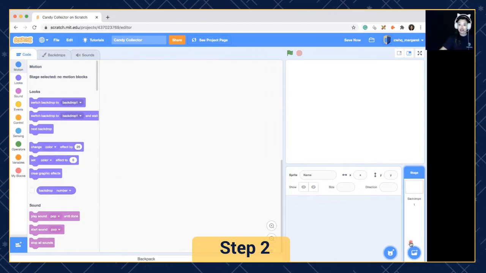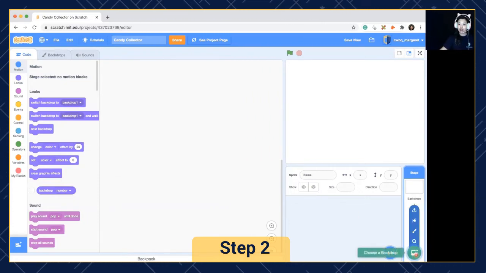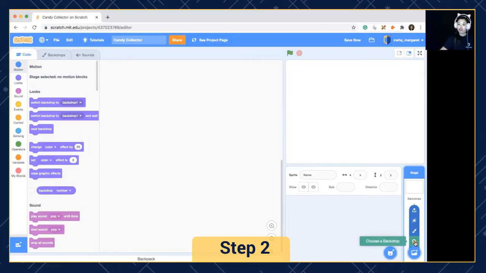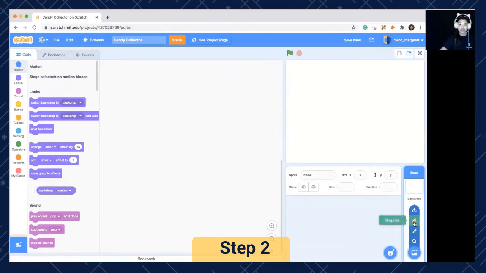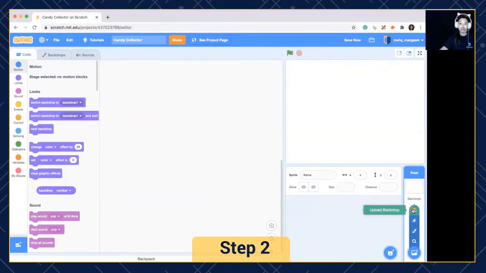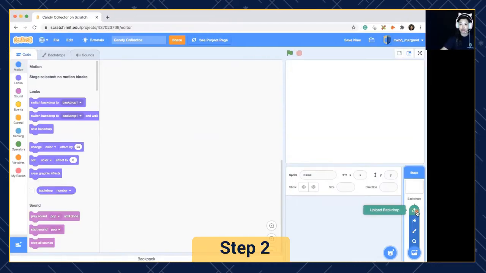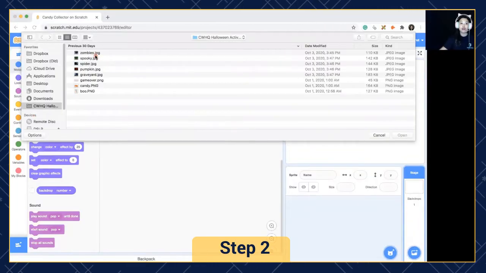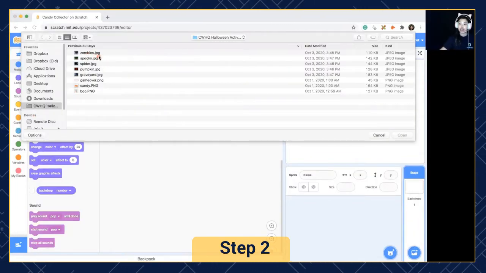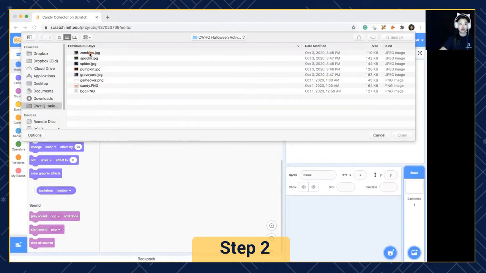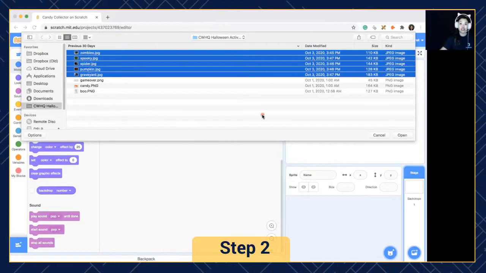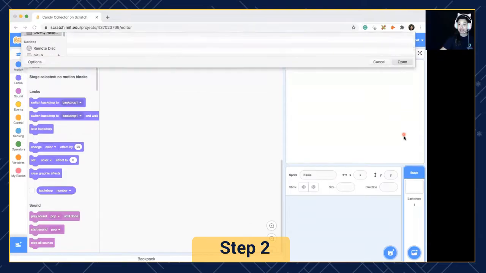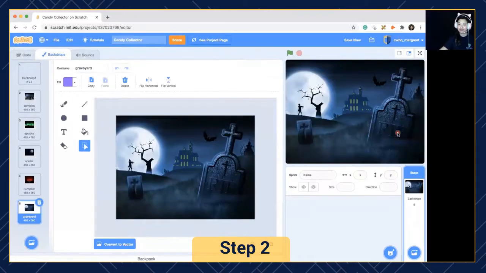So over here, you're going to see this little landscape. If you hover over it, you can either choose a backdrop, paint your own backdrop, get a surprise backdrop, or what we're going to do is upload our own backdrop. So click on Upload Backdrop. And you want to upload for your background all of these .jpg images, all right? So all of these are going to be our different backdrops, our different places that we're collecting candy from.